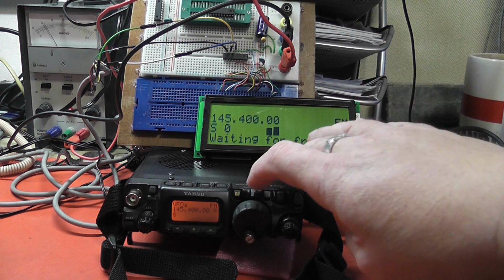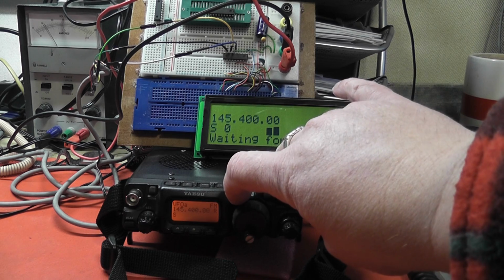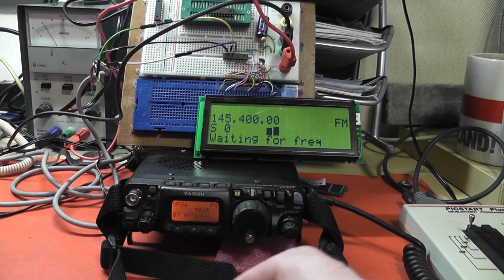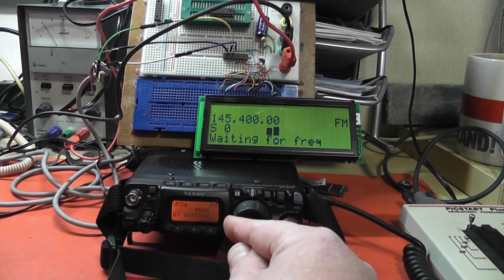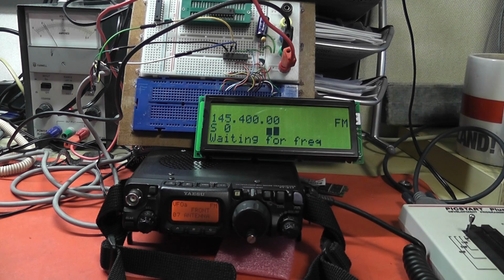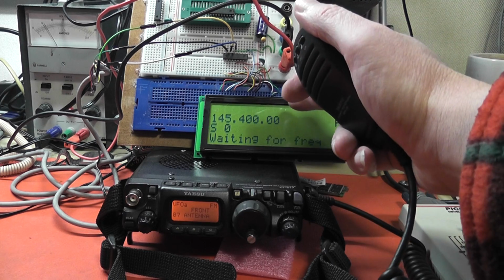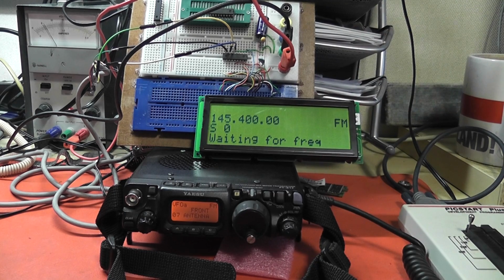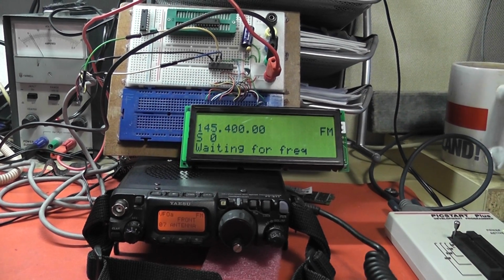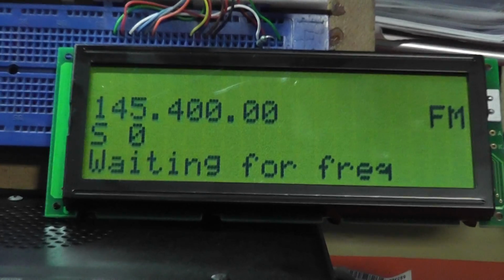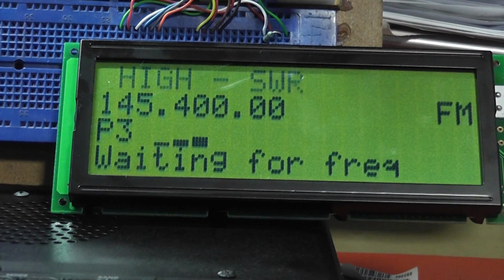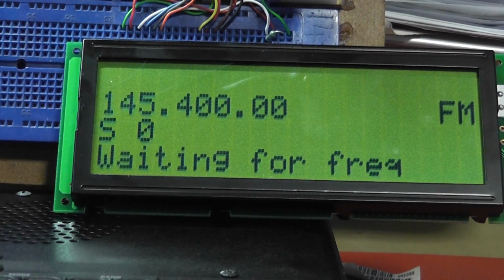And we can check the SWR by switching the antenna to the front antenna, and if I do that now, we should get high SWR across the top of here. It's telling me high SWR. I'll just zoom in. High SWR, there we go.